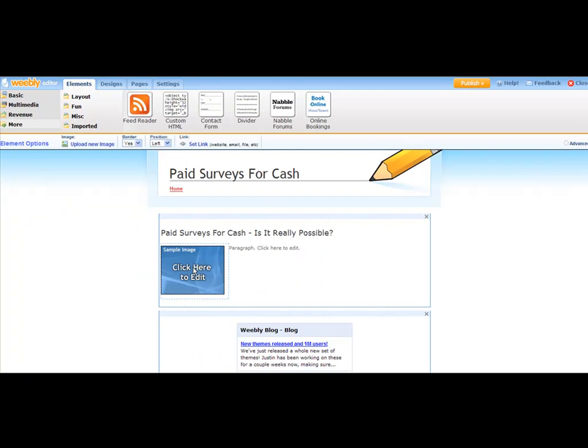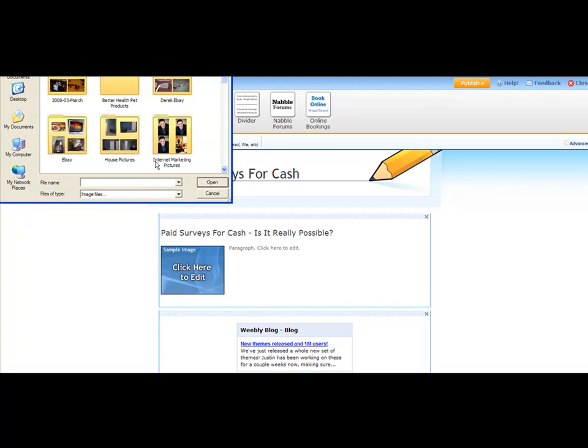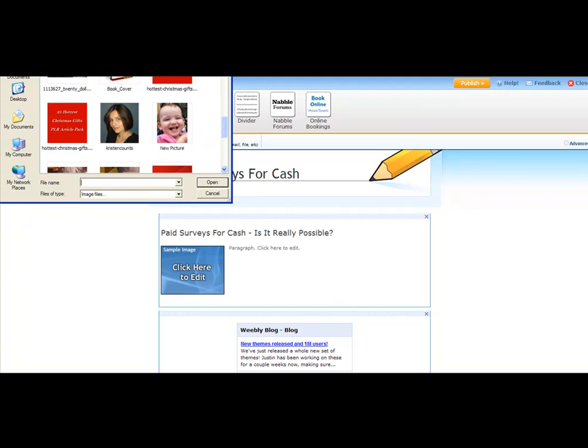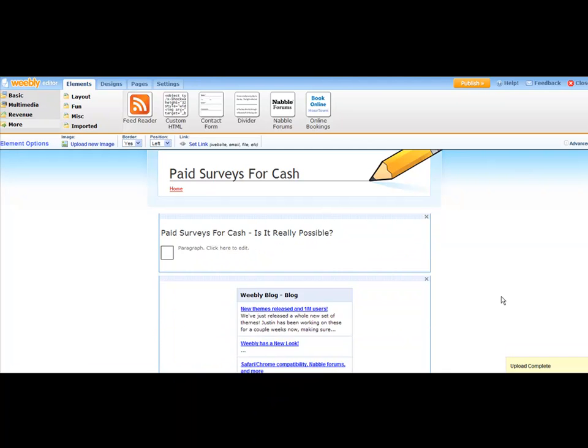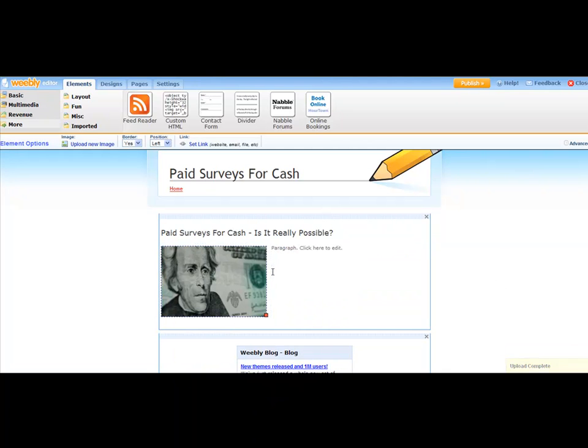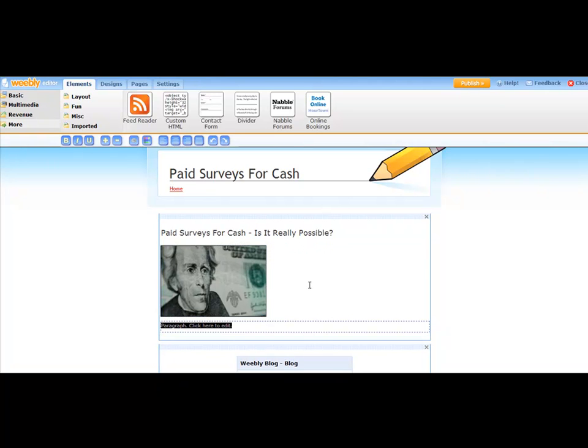Then I'd come right back over here to Weebly, and where it says click here to edit, I've already clicked on it. So I come up here to where it says upload new image, and I upload new image and look for that image. Go ahead and click on open, it's virus scanning, and the upload is complete. Now you see I've got a nice little picture to offset all the text that I'm going to have.